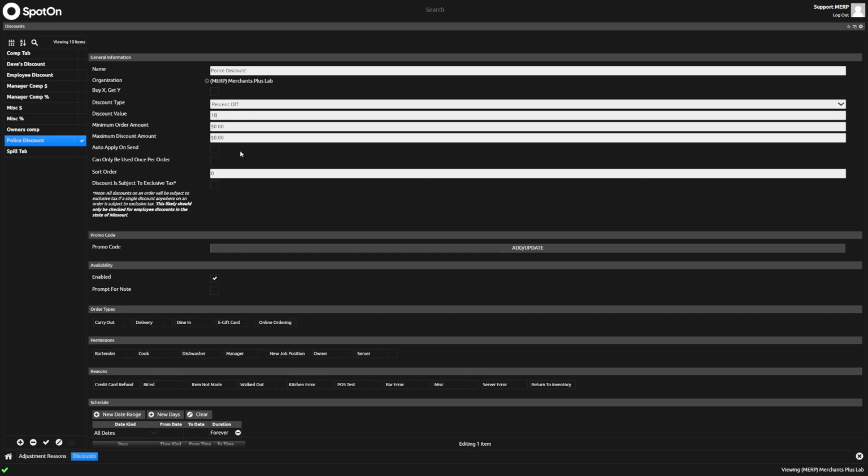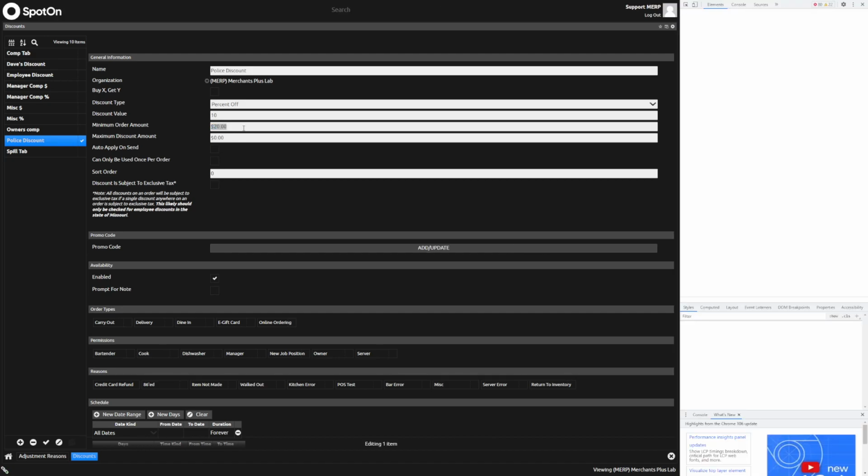Set it to 10%. These next two lines allow us to set a minimum and maximum amount for these. So if we set a minimum here, let's say they have to order $20 worth of food, or they have to have $20 on their ticket before they can get this discount. That's something you can add here.